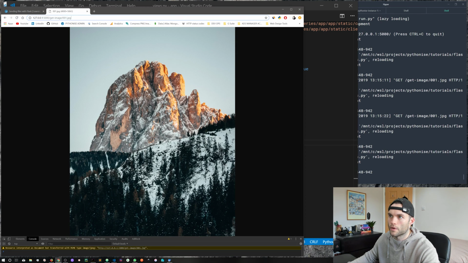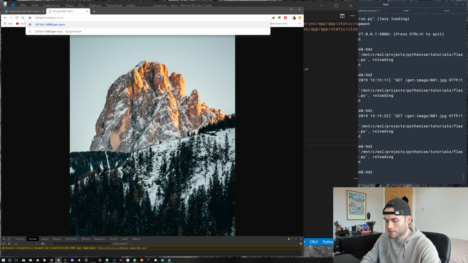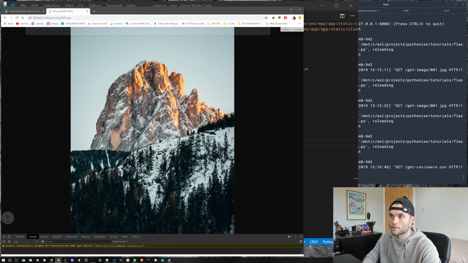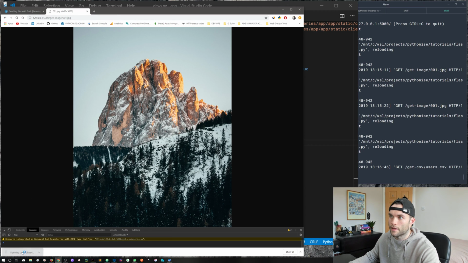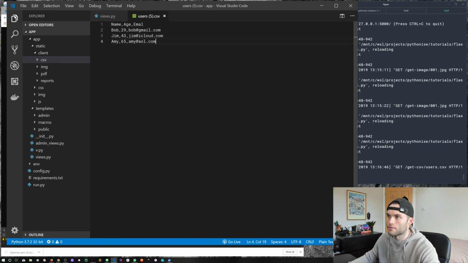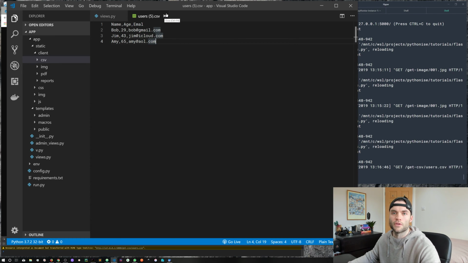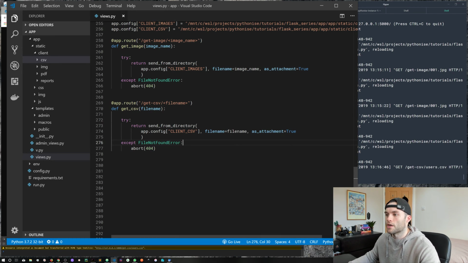So we can go ahead and get csv/users.csv, and there we go, that's downloaded our CSV file, and you can see there we've got some examples of our users. So you can imagine this would be really useful if you are generating reports and you want to be able to let people download them instantly just by going to a URL.